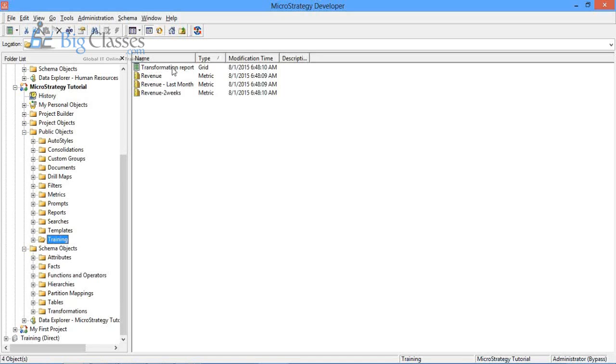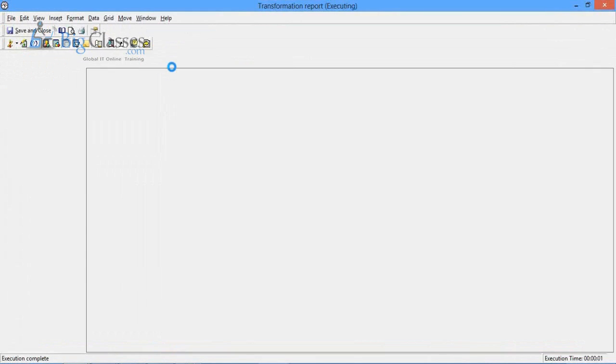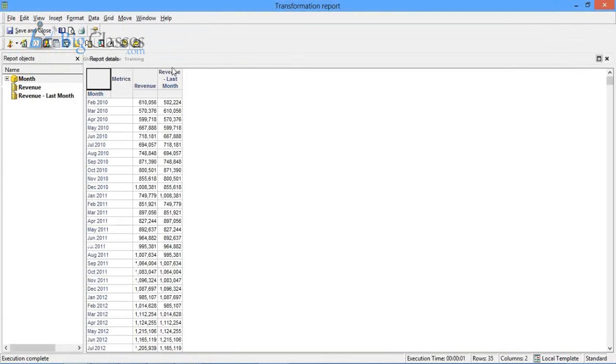Now let's see how MicroStrategy reporting works. I'm going to run one sample report over here. I've already placed certain objects: a Month attribute, and Revenue. These are all pre-created objects. I just created the schema objects and the application objects, and I have to drag and drop them in the report, and when I execute the report, our data is going to be fetched accordingly.